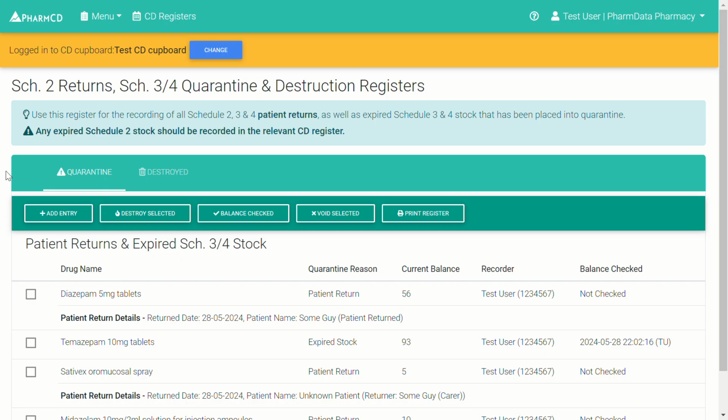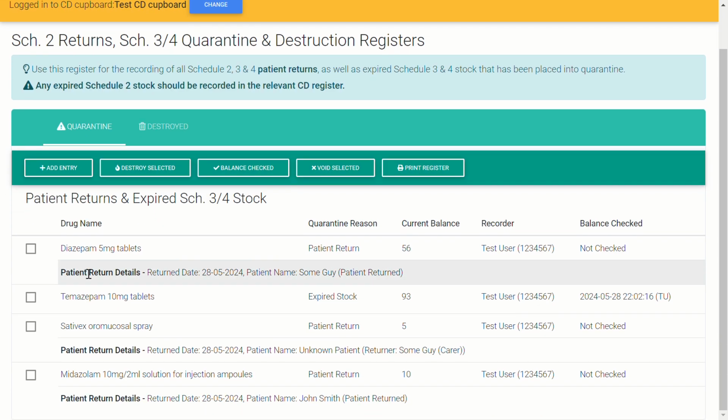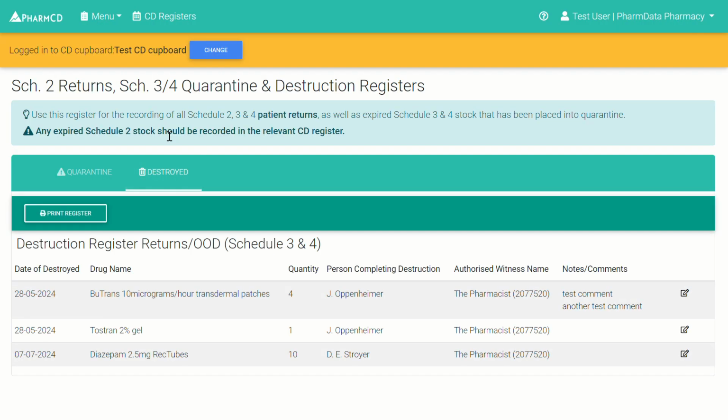This page contains details of patient returned controlled drugs for destruction, as well as date expired Schedule 3 and 4 pharmacy or dispensary stock, which can be destroyed without the need for an authorised witness. There's two different tabs on this page. Quarantine is those drugs which have already been entered within the register but not yet destroyed, and destroyed, which is a record of items which have been destroyed in this register.